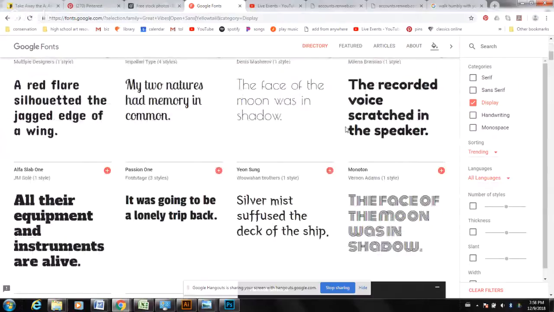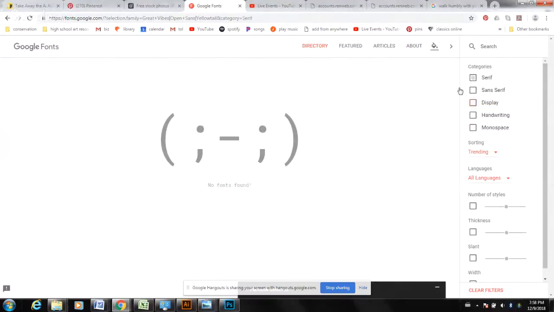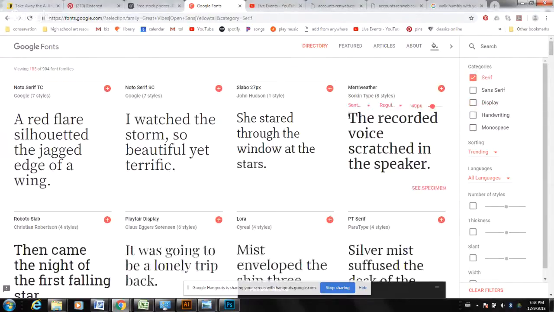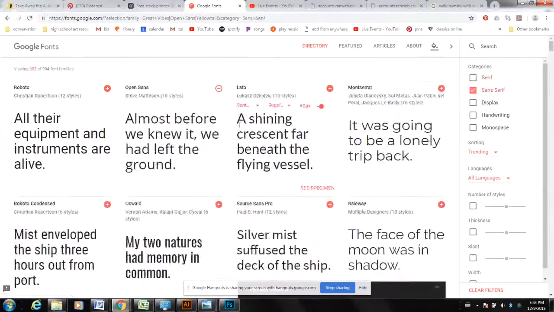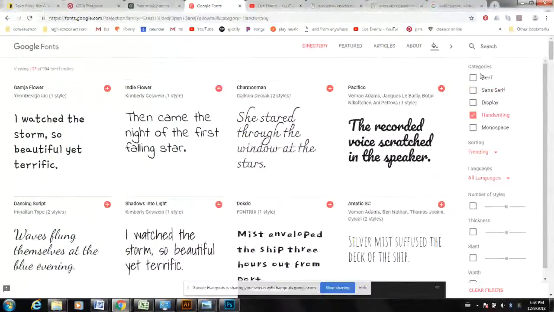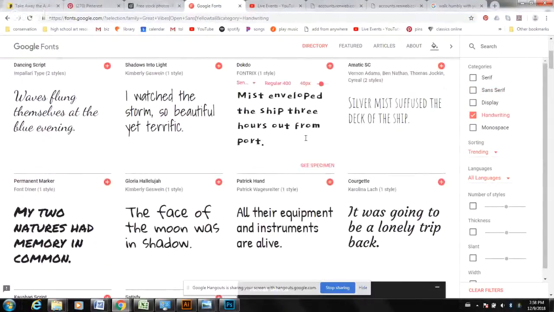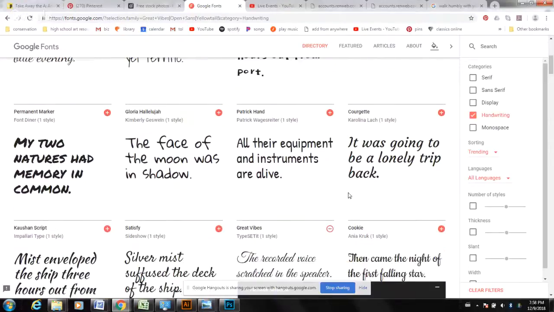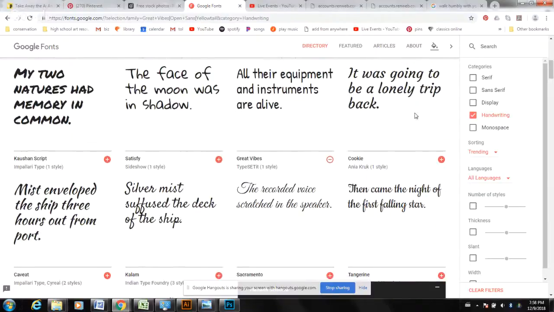They don't really fit into the category of a plain serif font, which has the little things on the end of the letters. Those are called serifs. Or sans serif fonts, which don't have those. They're more informal and modern looking. Then there's also handwriting. Some of these are very formal, some of them are very informal, but you get this nice, often really fancy look.